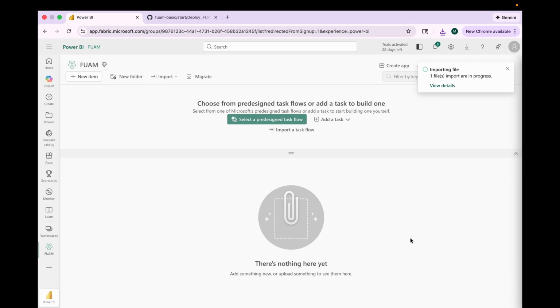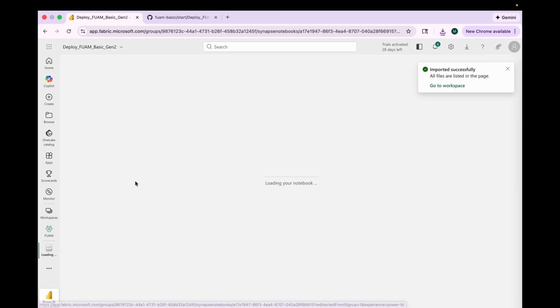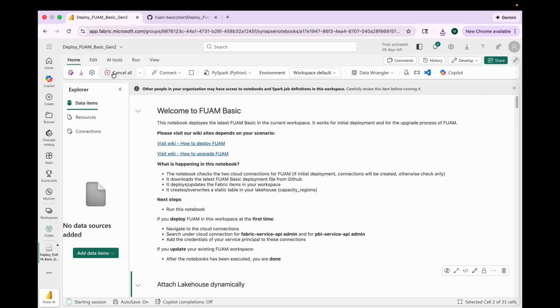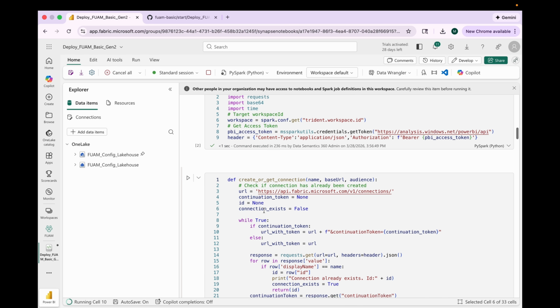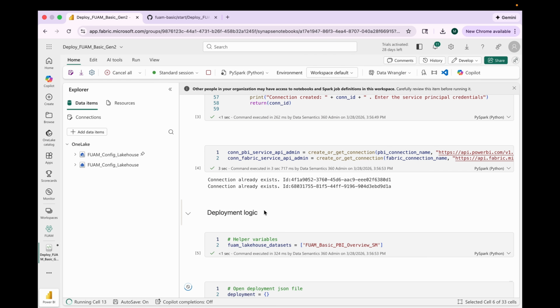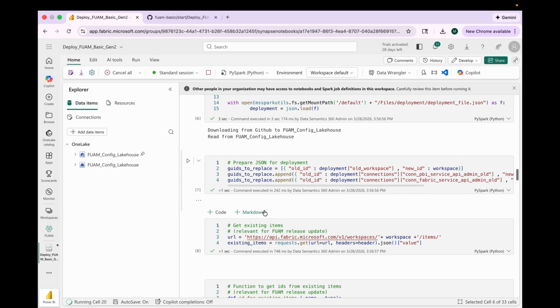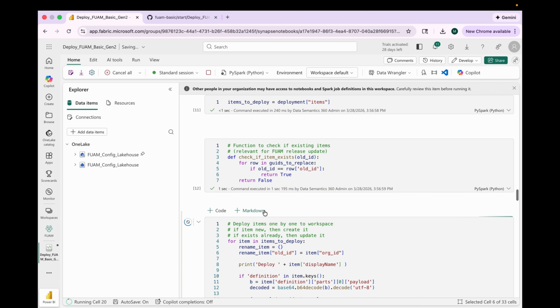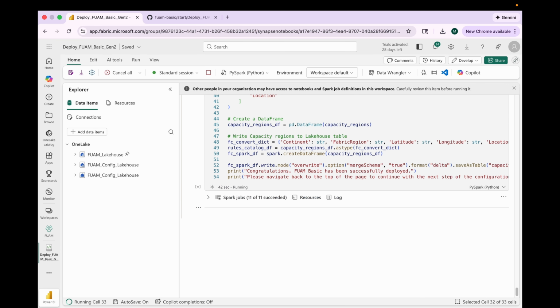We import that notebook into our Fabric workspace and open it. Once it's open, we simply run all the cells. This notebook takes care of everything behind the scenes. It creates connections, sets up pipelines, initializes the Lakehouse, and prepares the entire FUAM environment.